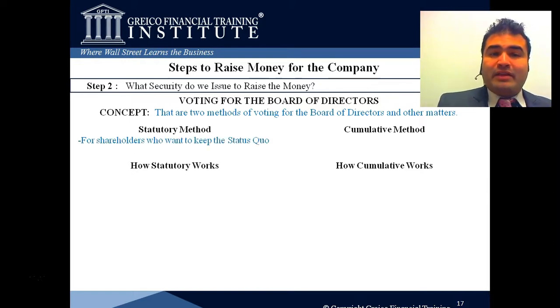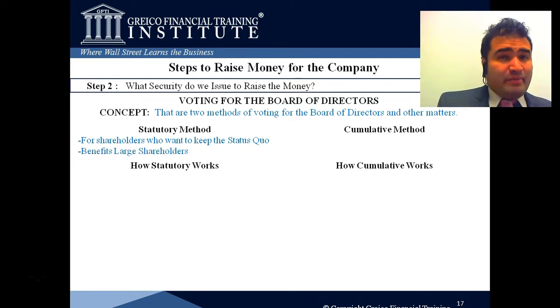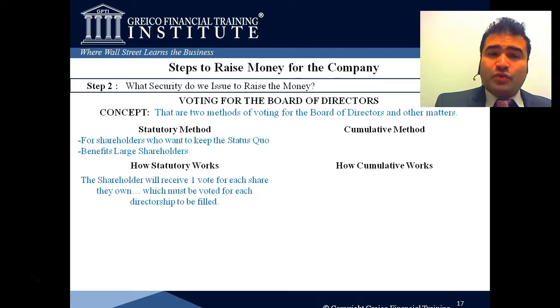Now, in the statutory method, this is generally going to be for shareholders who want to keep the status quo. They like the way things are. Larger shareholders are generally going to have more power. Why? Because it's one share, one vote, so whoever has more shares has more votes. Okay, so it benefits large shareholders. Now, how does it work? The shareholders will receive one vote for each share they own, which must be voted for each directorship to be filled, which could be any voting item, a stock split, a merger and acquisition, whatever, however many voting items there are, you get one vote per share.